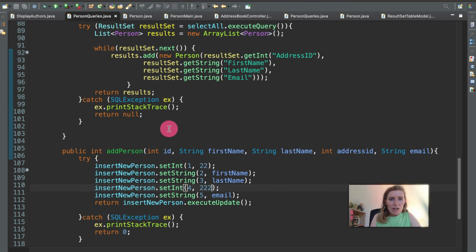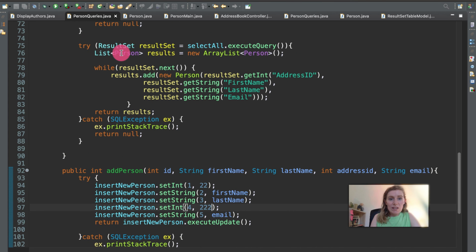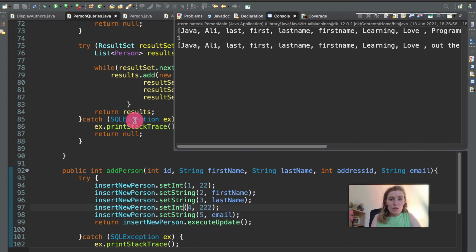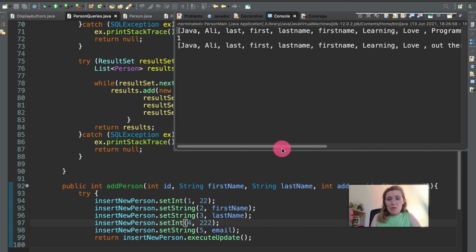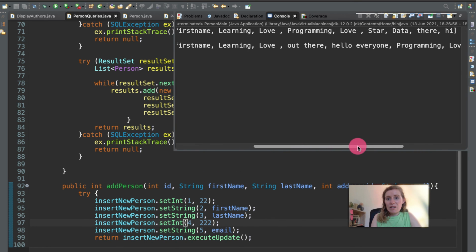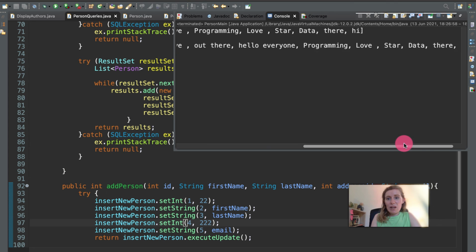If we go back up to here, person is used as our list. Once we execute the query, we're going to set our entries as our address ID, first name, last name, and email through our person, and then output it through our results. So there we go. Hello everyone out there is in it.